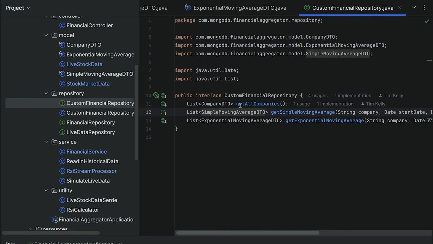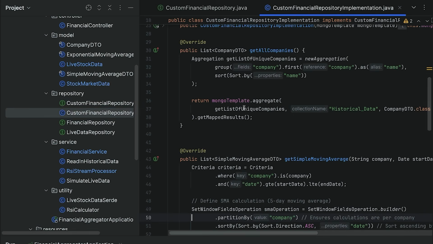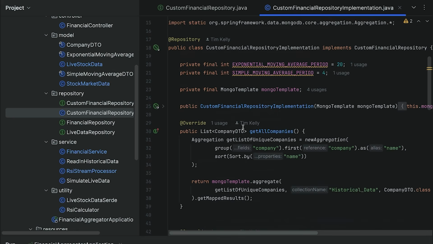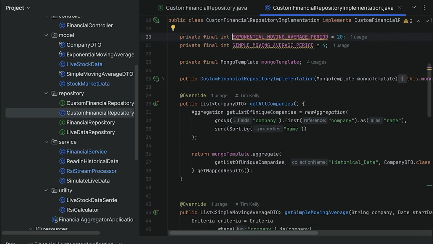So now that we've seen the methods we're going to be implementing, it's time to actually look at the implementation. So we have a class here, which is just our custom financial repository implementation. And in this, we have a couple of methods. So we're using Mongo template instead of Mongo repository because we're going to be running aggregations, and Mongo template just gives greater control with how you interact with the MongoDB database, and it allows you to build these aggregations.